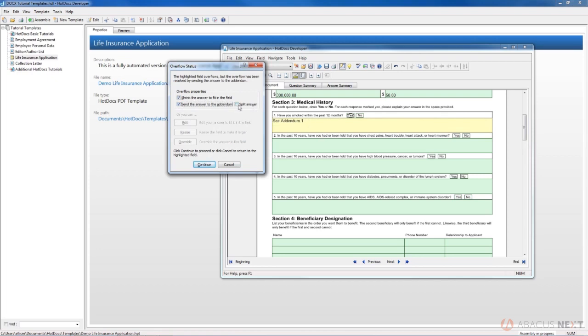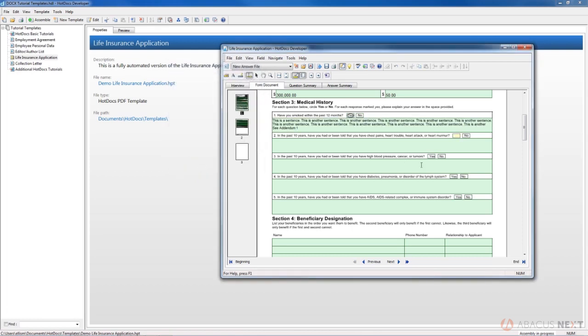You can also split the answer where you start the answer here on the face of the document, and then the rest of the answer will be in addendum 1. And then you just simply click continue, and then you're into the next field. And you can see over here in our page outline, we had 2 pages, and then a 3rd page has been added, that's the addendum 1.